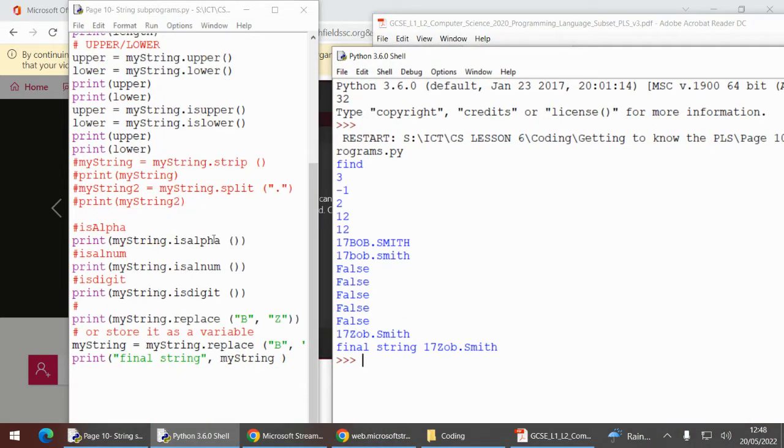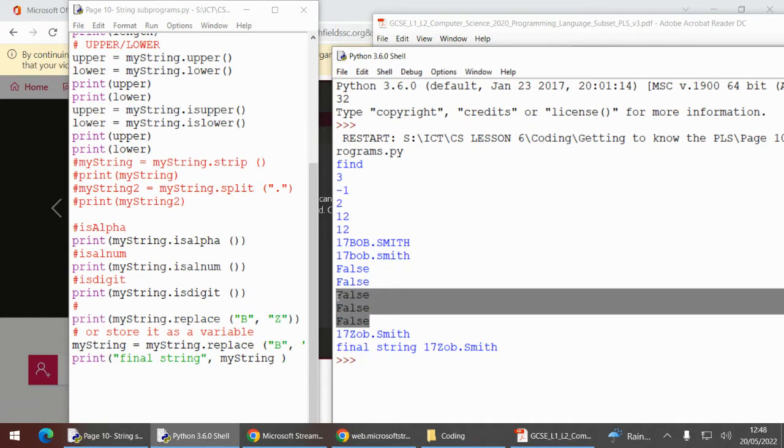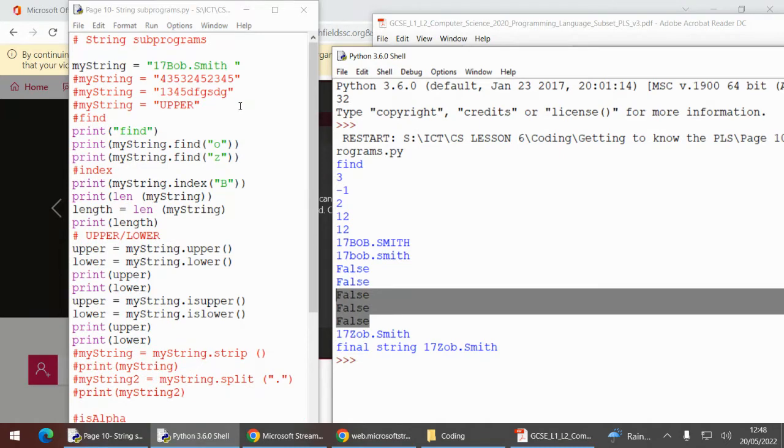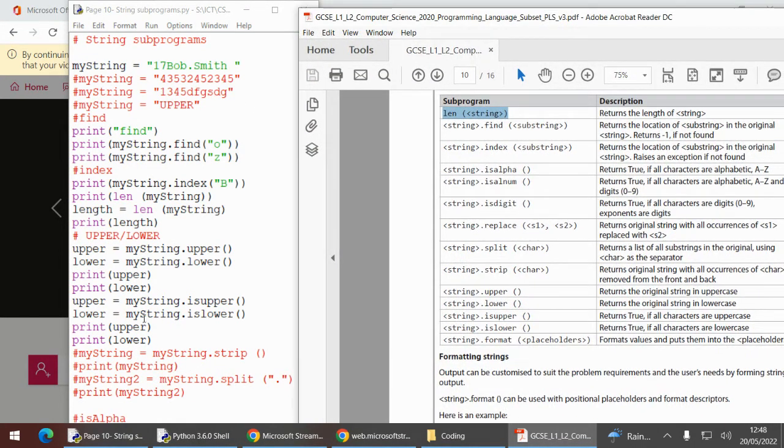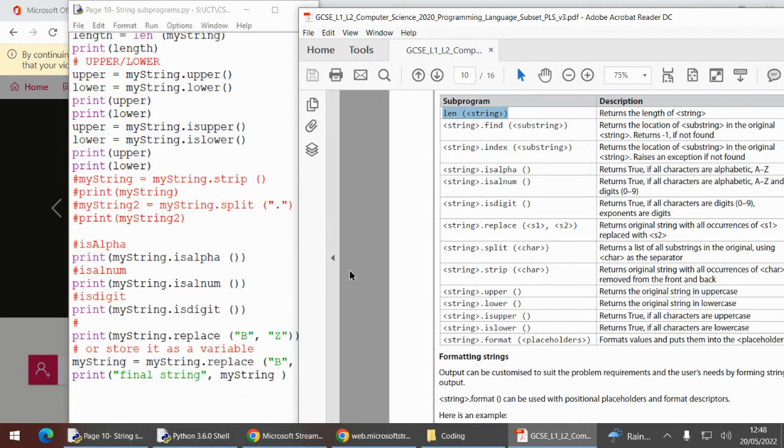We've then got isalnum and isdigit. Notice that all these particular points are all false. But what is that actually doing? It's doing a check. Let's do the first one. The first check that it's doing is isalpha. So let's check what isalpha is.